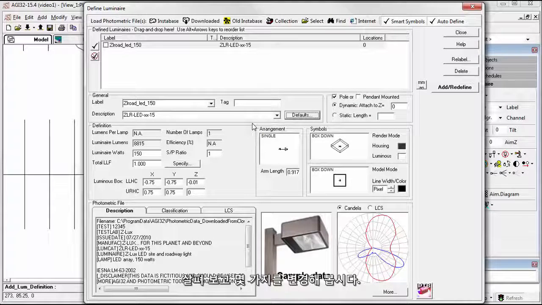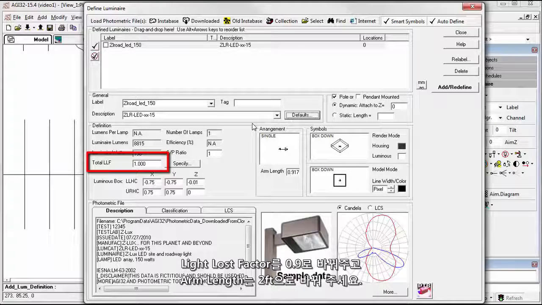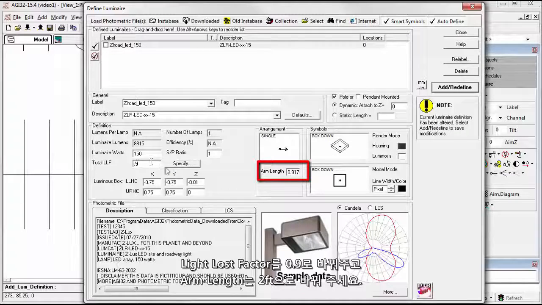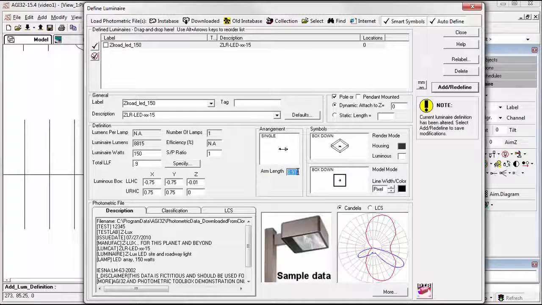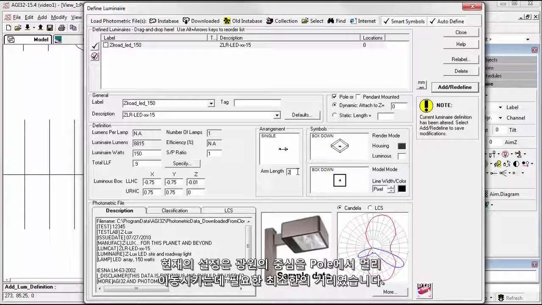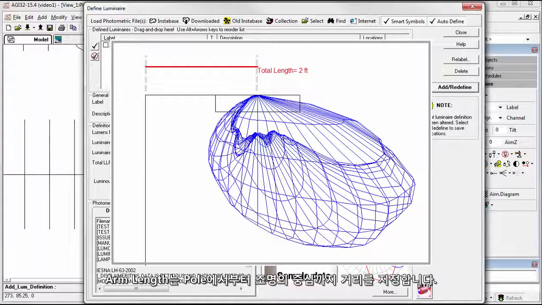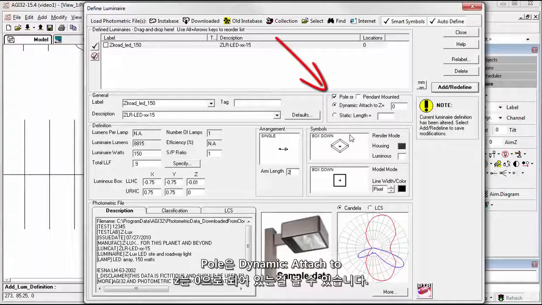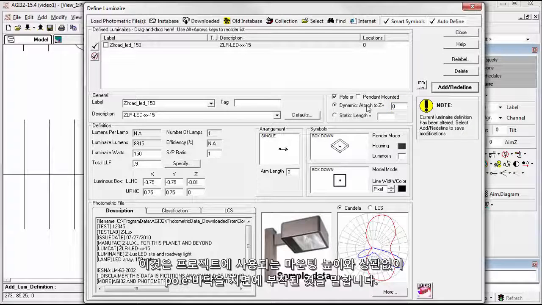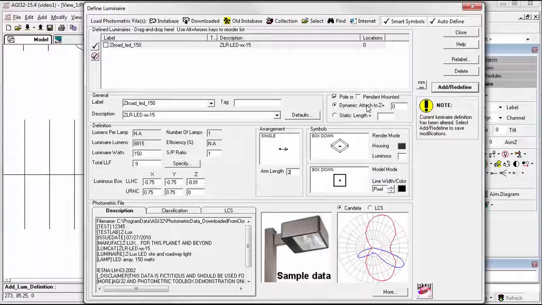Let's look around and make a couple of changes. Change the light loss factor to 0.9 total. Change the arm length to 2 feet. The current setting was just the minimum distance required to move the light center of the symbol away from the pole. The arm length specifies the distance from the pole to the luminous center of the symbol. Notice the pole is set at dynamic and attached to z equals 0.